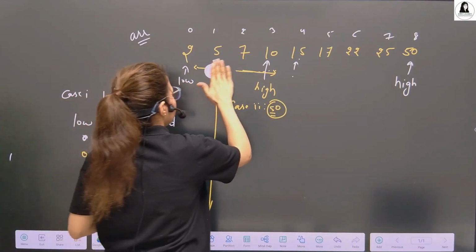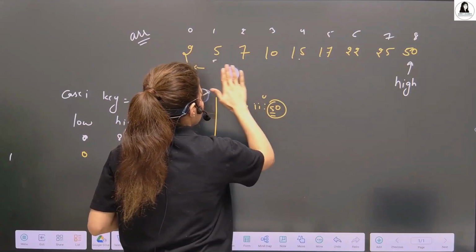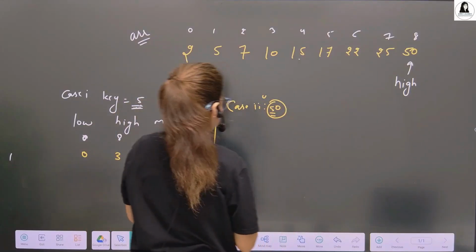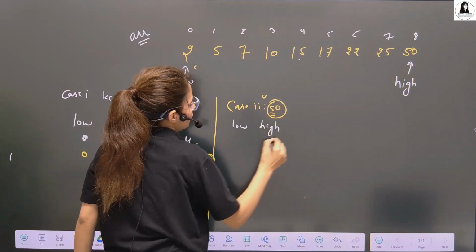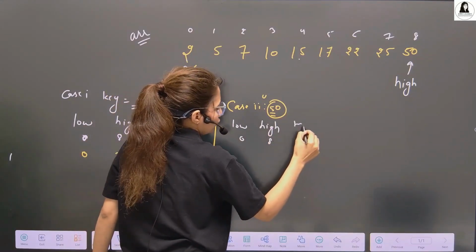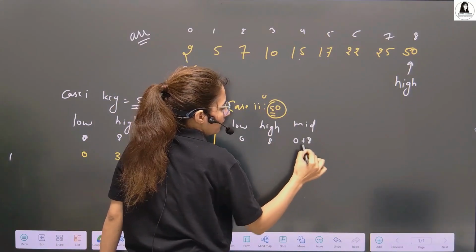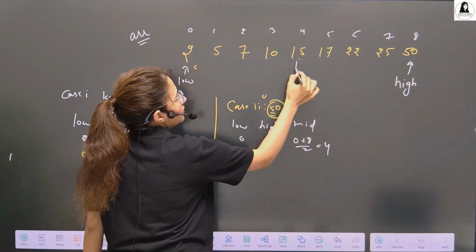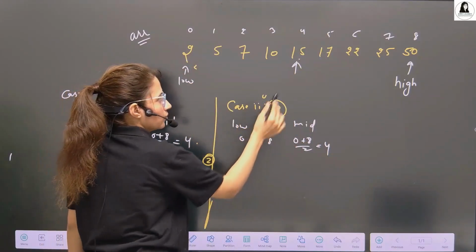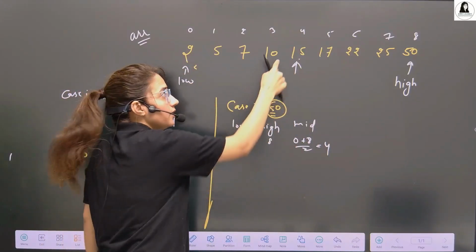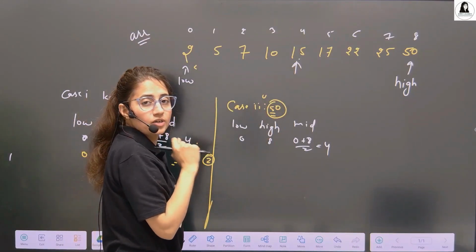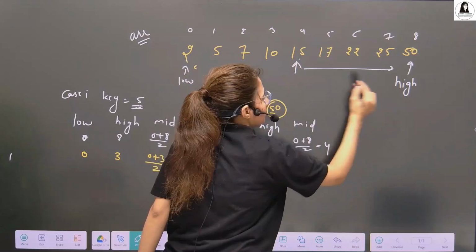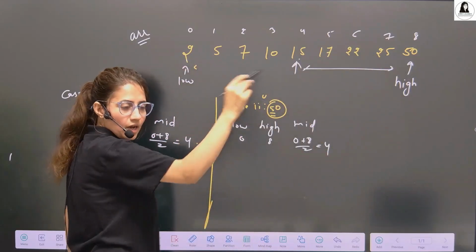See, again repeat the same step. Let's see. We have our low as 0, high is the same 8. So same step, mid, find out 0 plus 8 divided by 2, that is 4. So now mid is here. Is this equal to 50? No. The key element is greater than the mid element, because it's 50. So definitely we know that this would lie here in the right half of the array.